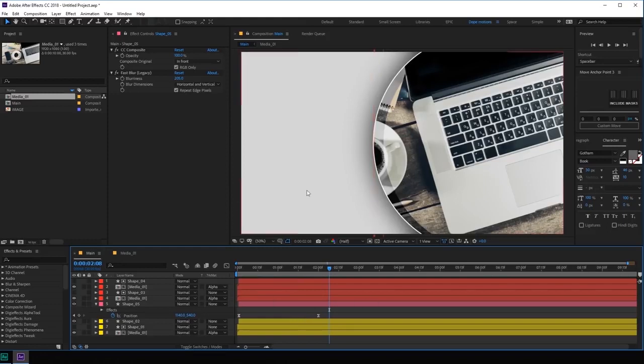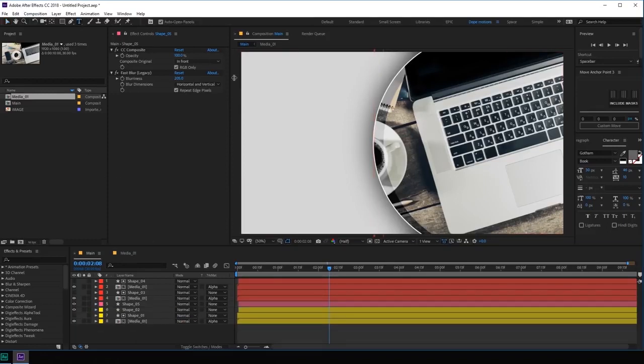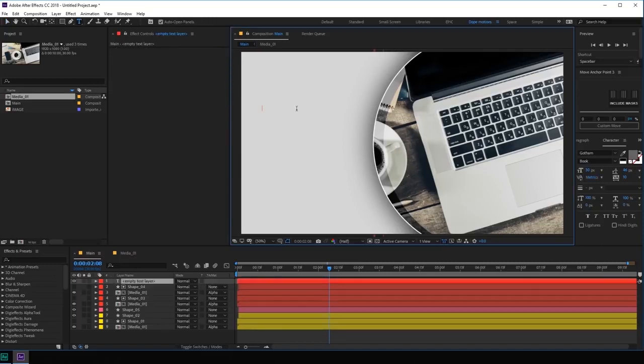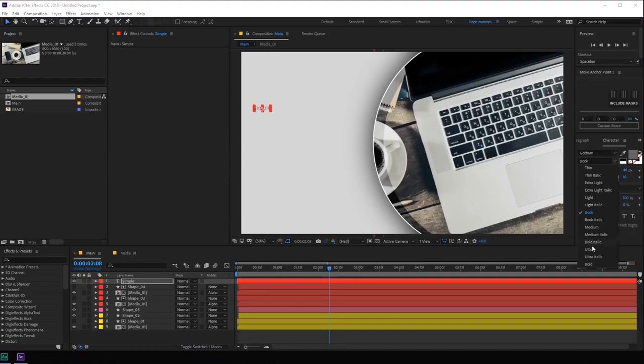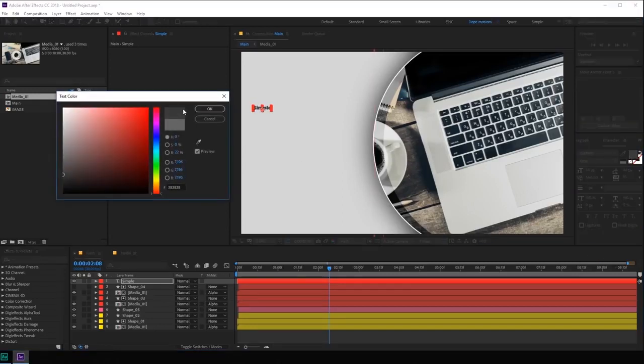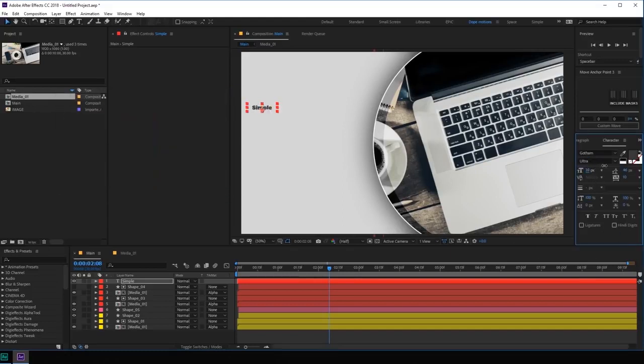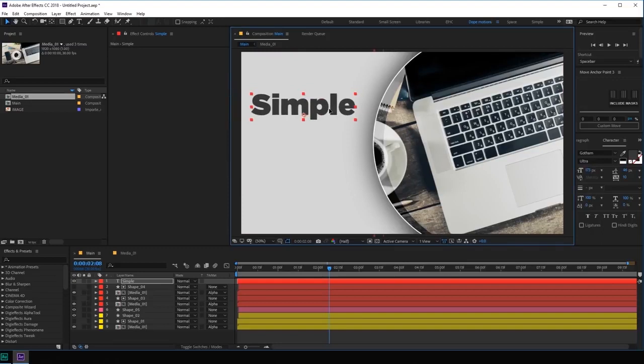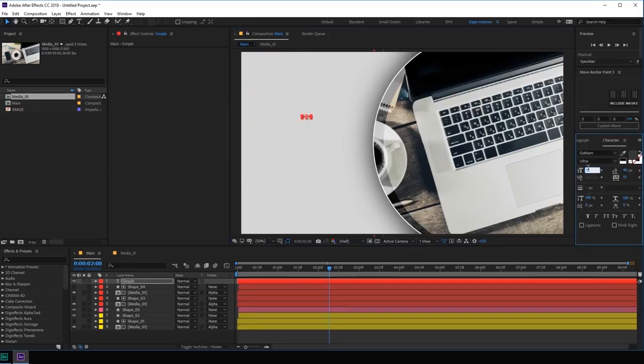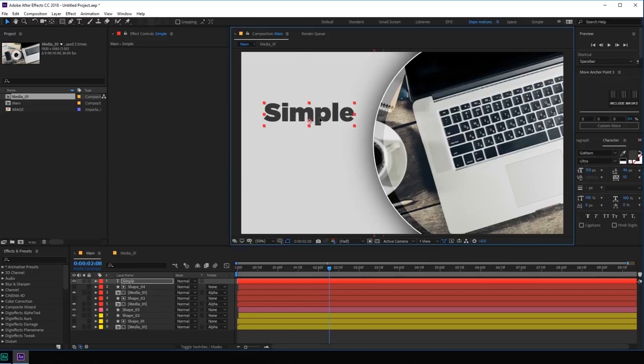Then we're going to add some text into our composition here. Just click on the text tool over here and type in "simple". Then I give it a little bit darker color, increase its size. You can use any text that you want. Give it a size of around 150. There we go.